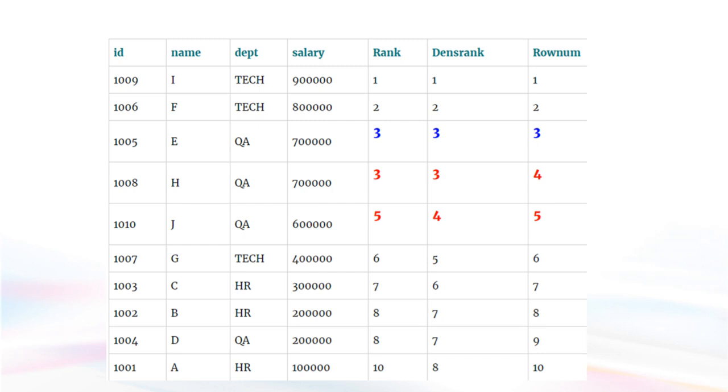So 5, 6, 7, 8. See now here again the 8, 8, but there is no 9. Actually this 20,000, right, here the 9 should be there, but these two people are getting the same rank, so there is no 9 at all, so directly jump into the 10. This is basically the rank output.